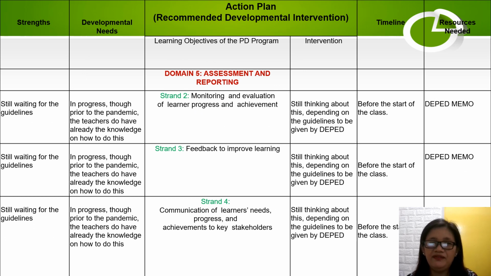For Domain 5, assessment and reporting, we have 3 strands. Strand 2, monitoring and evaluation of learner progress and achievement. Strand 3, feedback to improve learning. And Strand 4, communication of learners' needs, progress, and achievements to key stakeholders. So for the strength, of course, we are still waiting for the guidelines to be provided by DEPED. Developmental needs, so it's still in progress.